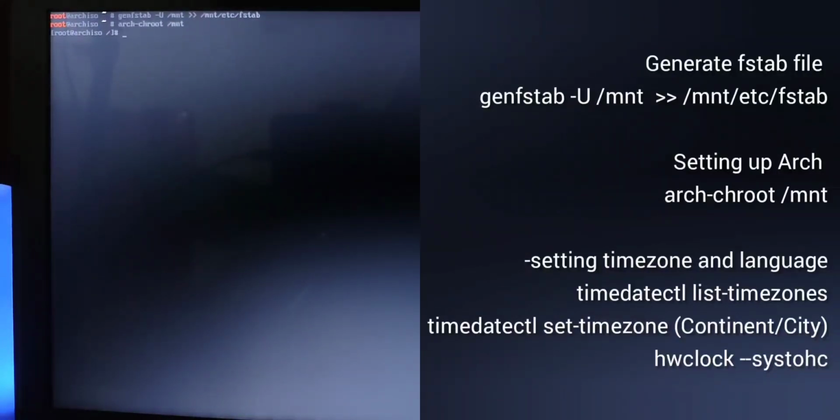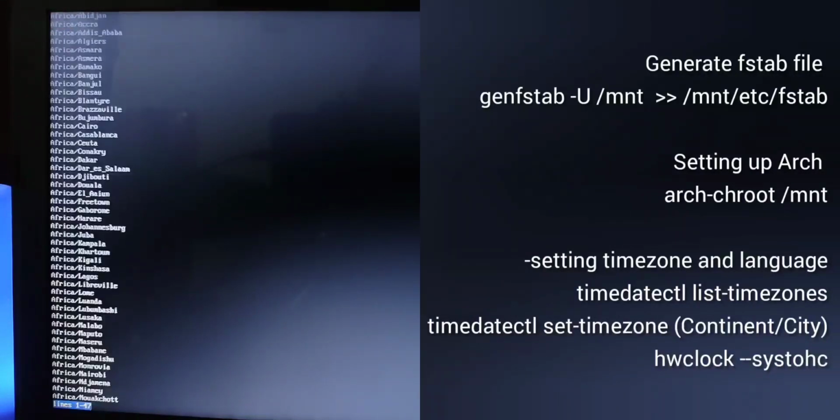Now we will mount to actually go into the installation of the Arch Linux. We'll use arch-chroot /mnt. And now we are in the Arch installation. And now we will set up the time zone and language.